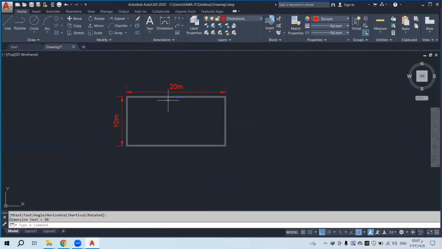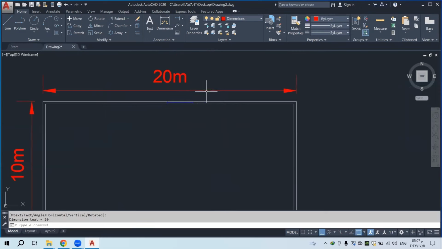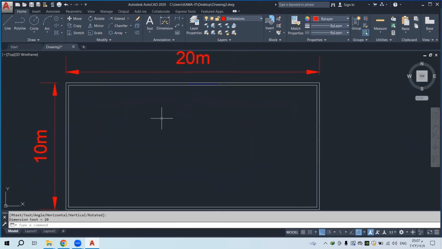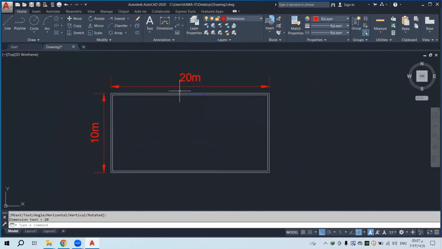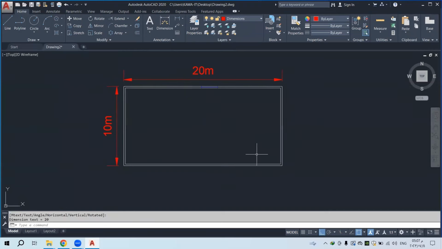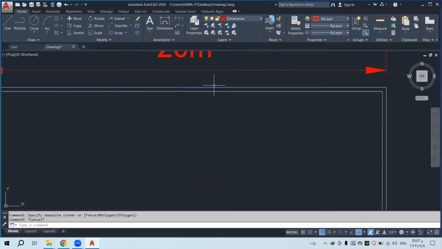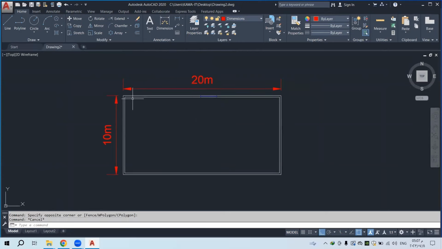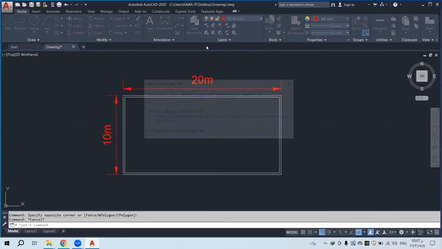Okay, what is the importance of the layer? If I have a very complicated drawings, I want to see just the walls. Another time, I want to see just the windows. Another time, I want to see just dimensions. Blah, blah, blah. You can manage this work very simple. Now, I want to see just the wall.